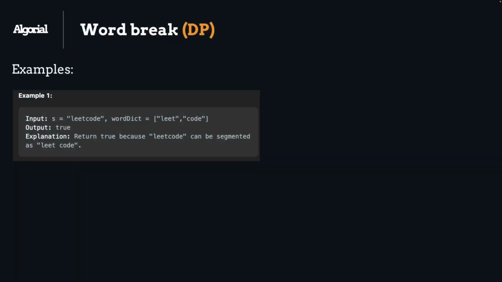First example here, we have leetcode as the input string and leet and code as words inside of our word dictionary. What we need to do is see if we can break our string using the given words. In this case, it seems like we can, because if we use both leet and code, we can create the given leetcode string with one space in between and there will be nothing left from the given string.